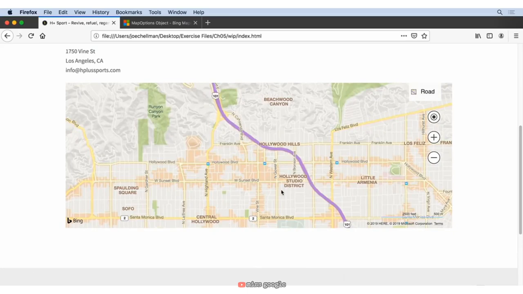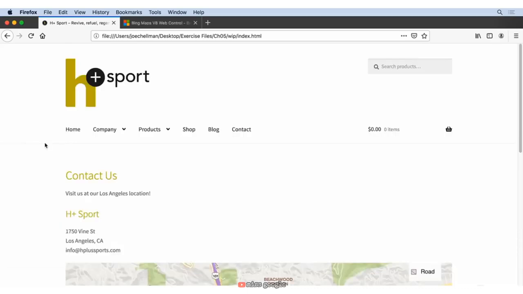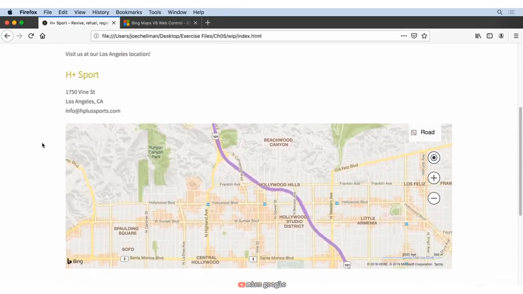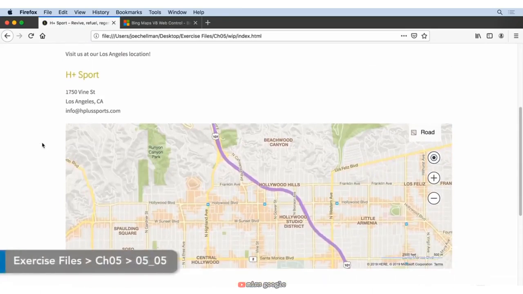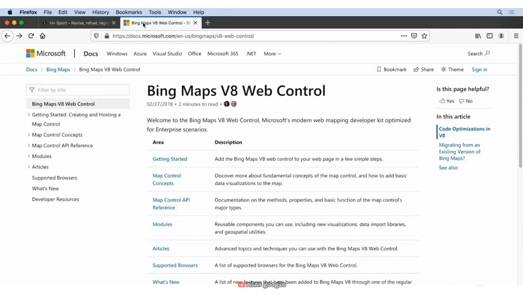So we've got this map pretty well dialed in. We can't actually see the store on here, so we're going to deal with that next. While the map is centered on our store, it would still be nice to have a visual indicator right on that map showing the store. Let's figure out how to do that with Bing's tools.